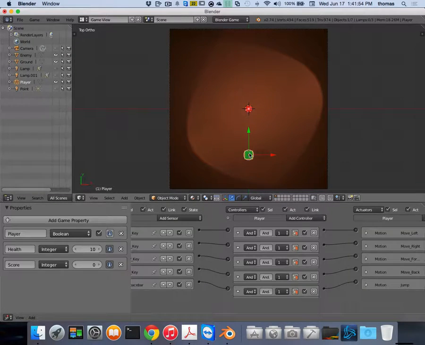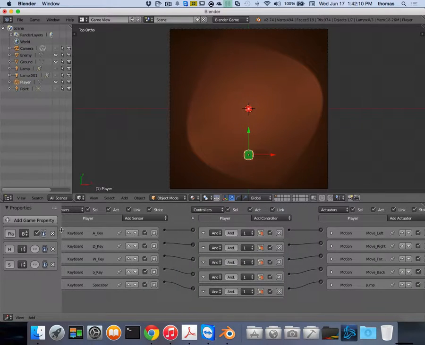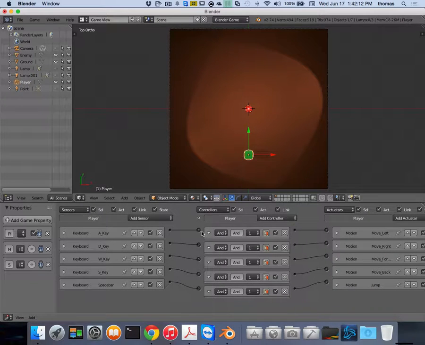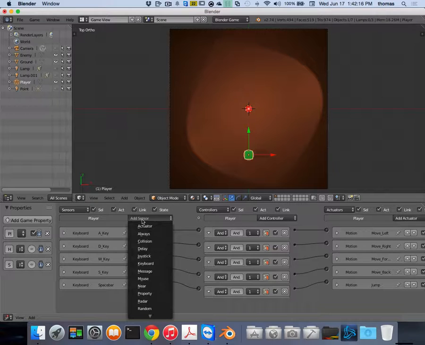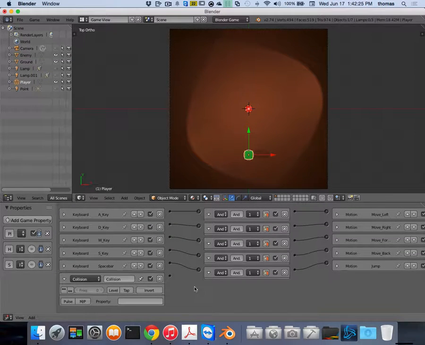So when my player collides with my enemy, that's my if. When my player collides with my enemy, then I want my health to be reduced by 1. How do we do that? Well, I've got to set up a collider. So here's my sensor. I'm just going to minimize this. I've got a sensor for my player. I'm going to add a sensor, and instead of adding a keyboard sensor, there's another one called collision. So let's add collision.